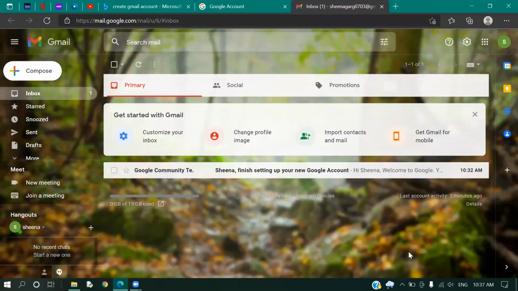So you can give some effects as well, whatever you feel like. This is how we can make a Gmail account and set themes into your Gmail account. Fine. Rest we will do in the next session.